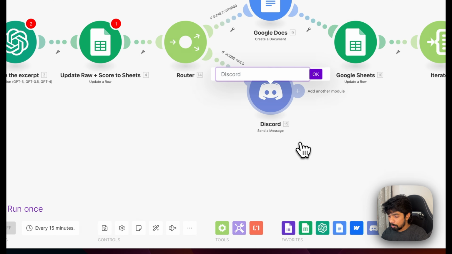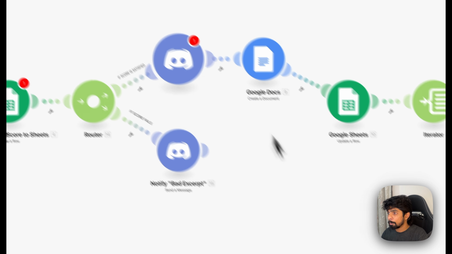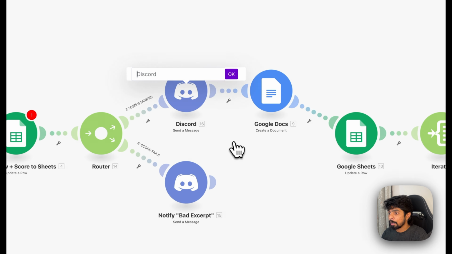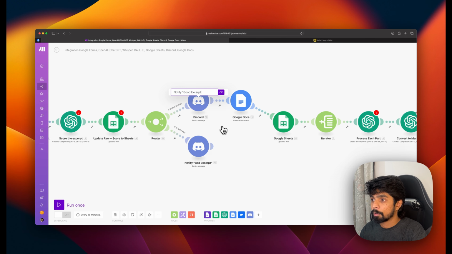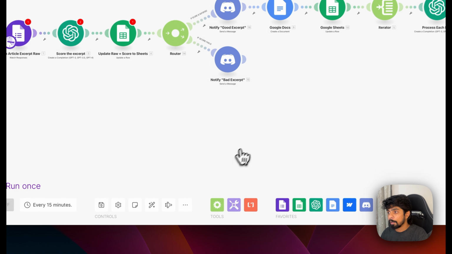Okay, and then here it starts create. So what I can do is create another module in here for this, where we send a message. We basically notify, good excerpt. So this will notify us on our Discord channel, and once that is notified, it creates a document and updates that back into Google Sheet.